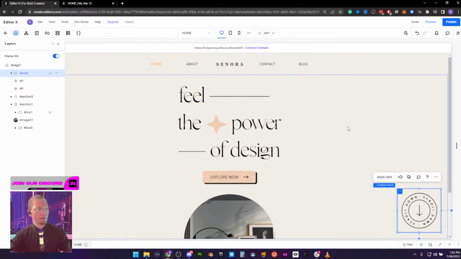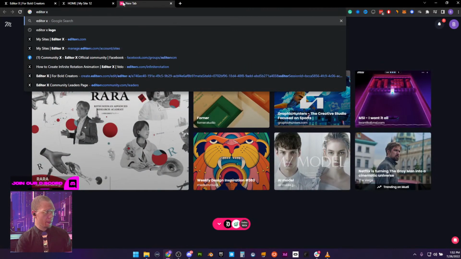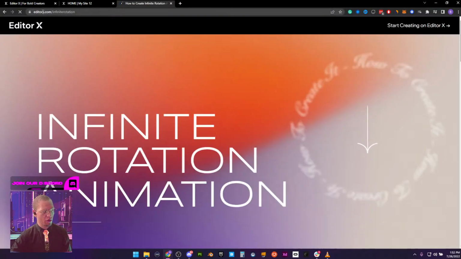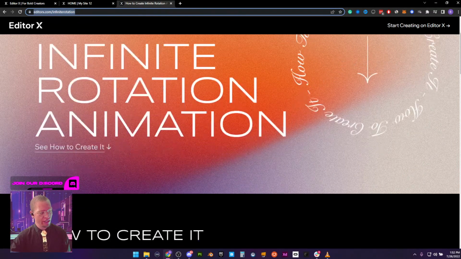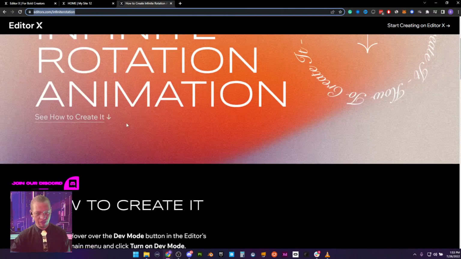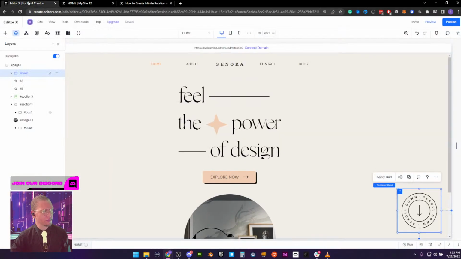All right. So what I'm going to do now is go to Editor X and I want to get infinite rotation. If you go to Editor X infinite /infinite rotation, which is this effect here, it gives you instructions on how to actually get this effect, which is really easy. All we have to do is step 1, copy this code.